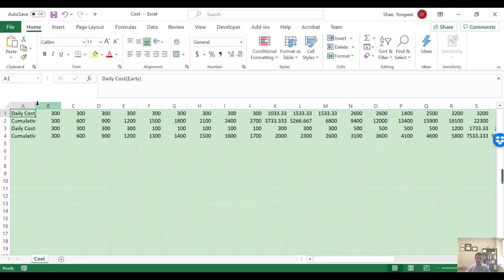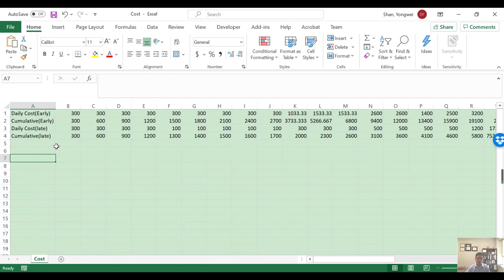You should open up a new Excel spreadsheet file, and at this point you can get your daily cost and cumulative cost for your target. As we already explained in the lecture, the daily cost for the target is going to be the average between your early and late schedule. The cumulative is the same thing, the average between your early and late schedule.